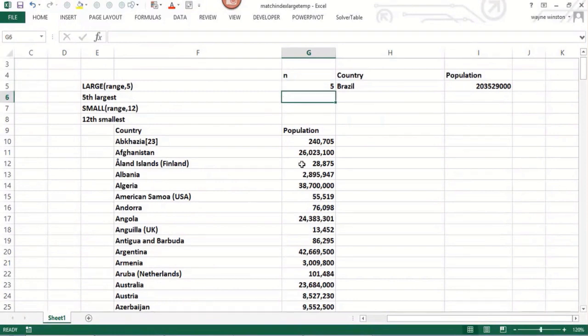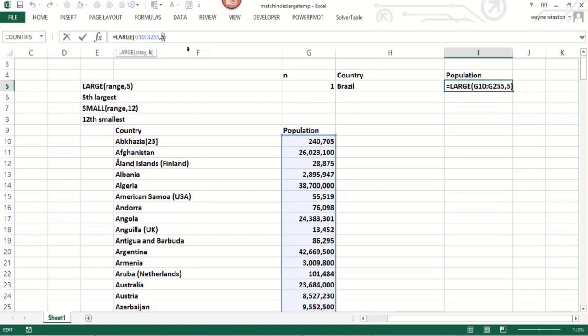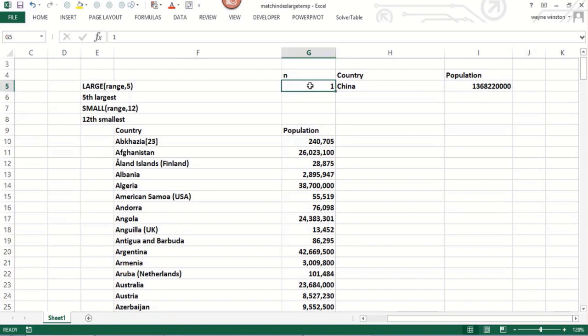Let's go through it here. Number 1, I think you know, is China. Now, see, I made a mistake there. I shouldn't say large, comma 5. I'm glad I made that mistake. I want to link it to this cell. So when I change n, that will change. Now we're in business. Okay, I'm sort of glad I made that mistake, although it was a dumb mistake.